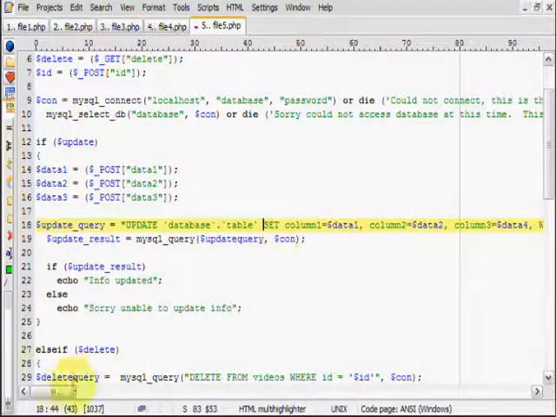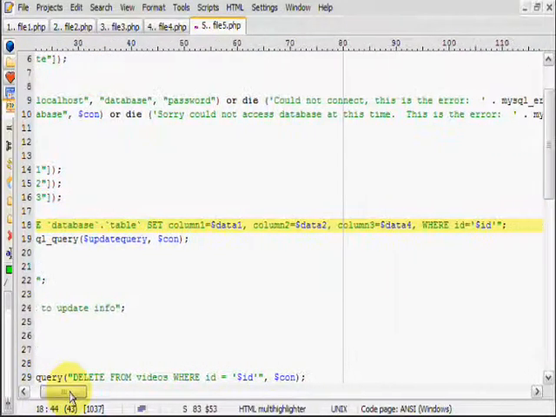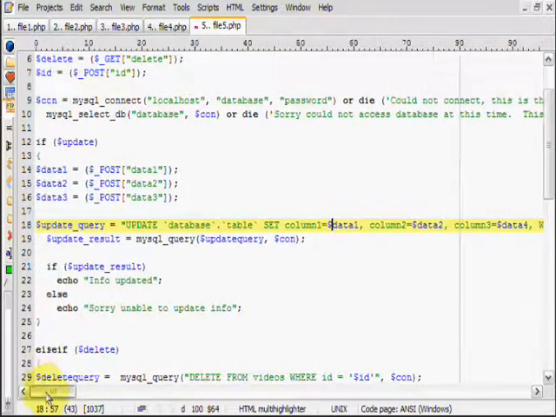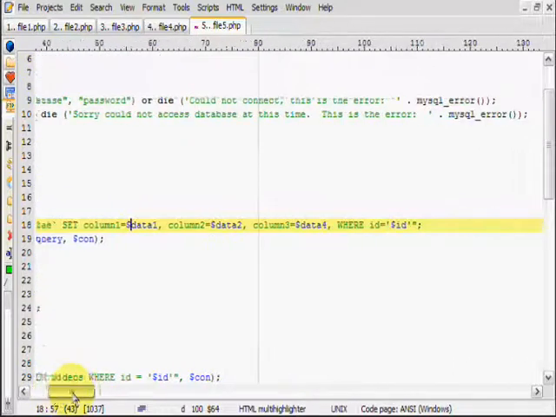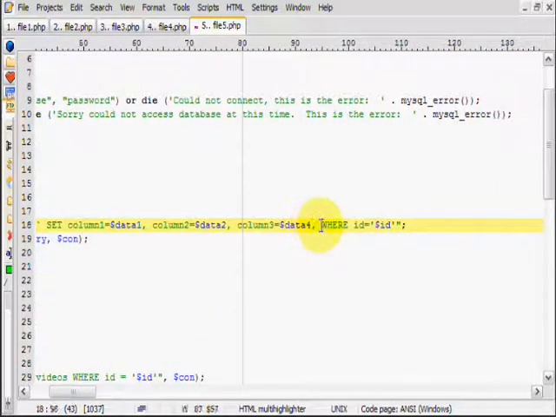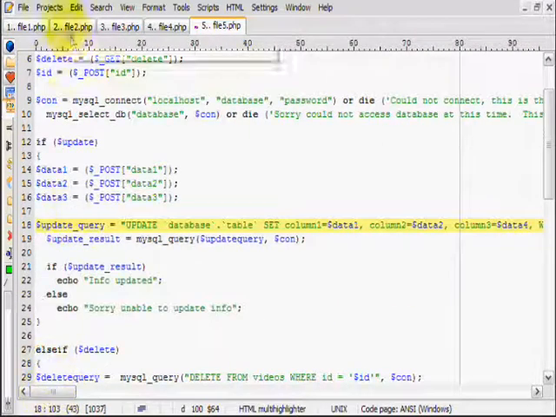Set. And then you're going to list your column names and then the values that you want to insert into those columns. So I'm going to have column 1 here and then the variable data 1, which I get up here. All right. And then finally, we have our where statement, and that's conditional. And we're going to set where ID is equal to whatever ID we input. So that's the ID variable that we retrieved up here.